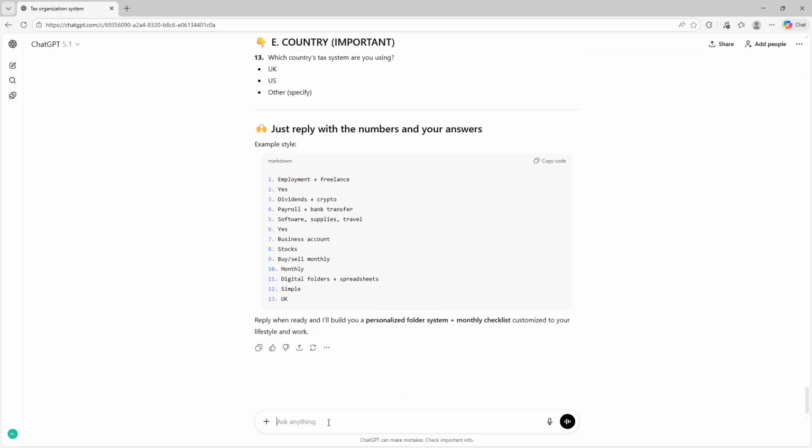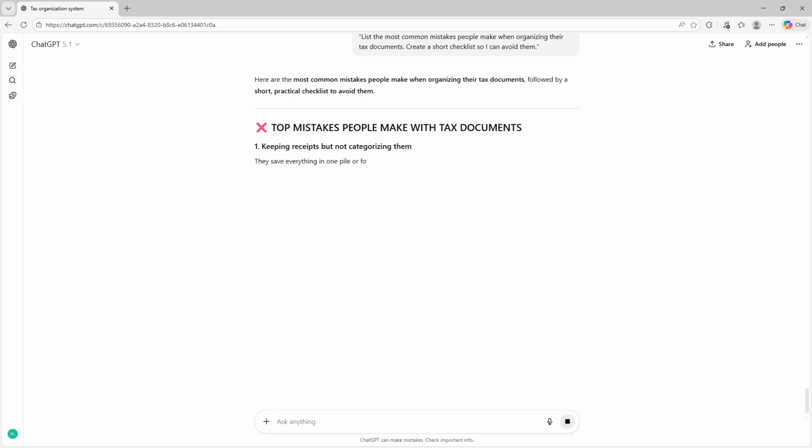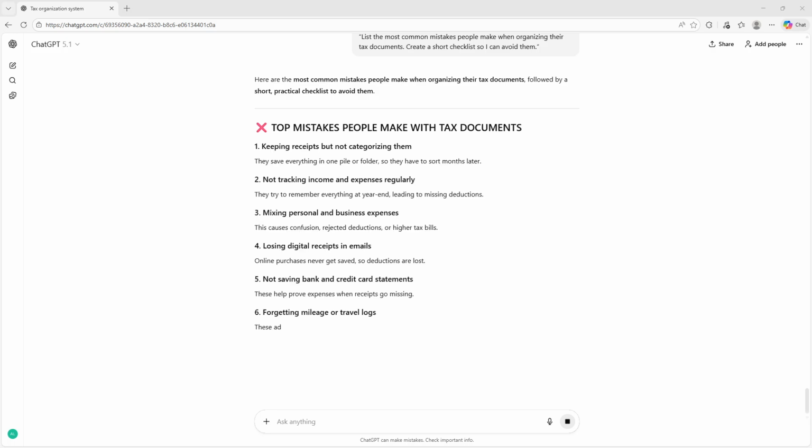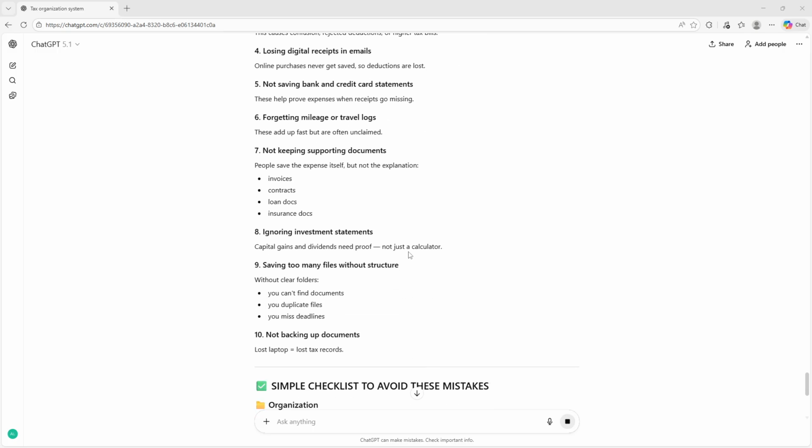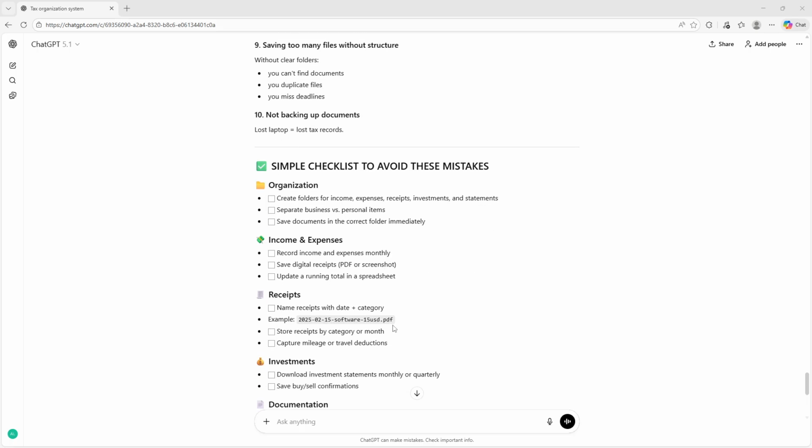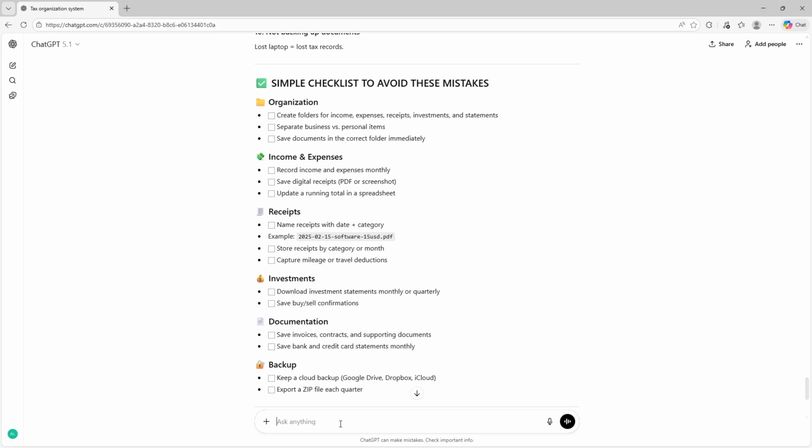List the most common mistakes people make when organizing their tax documents. Create a short checklist so I can avoid them. This helps you avoid issues like mixing business and personal receipts or forgetting to store statements. Once you've built your folder system, finish with this routine prompt.